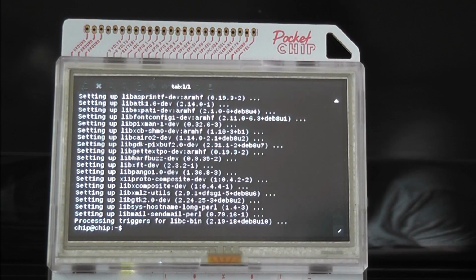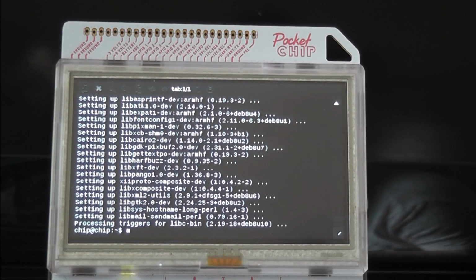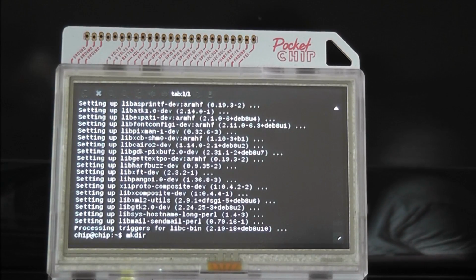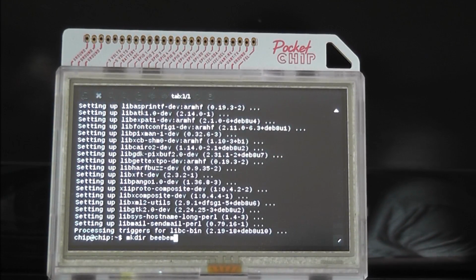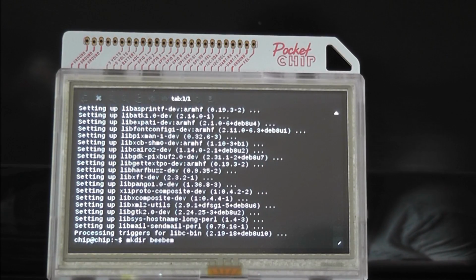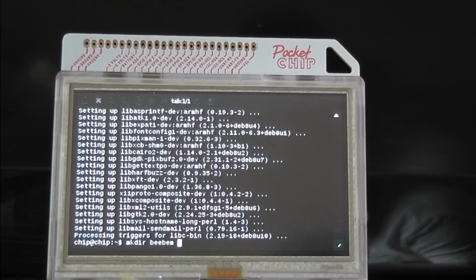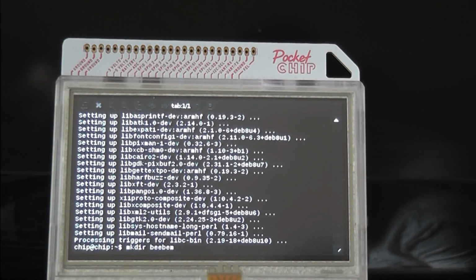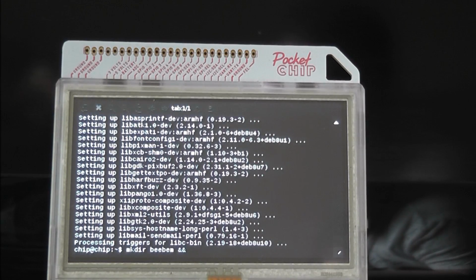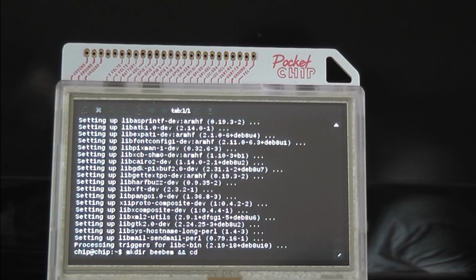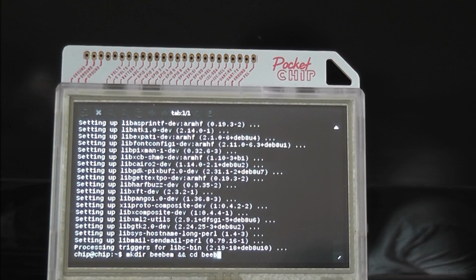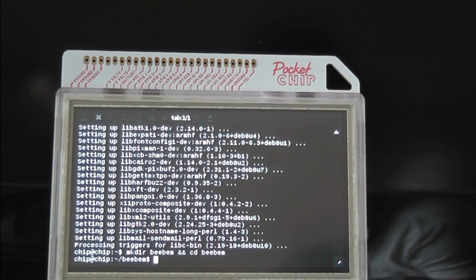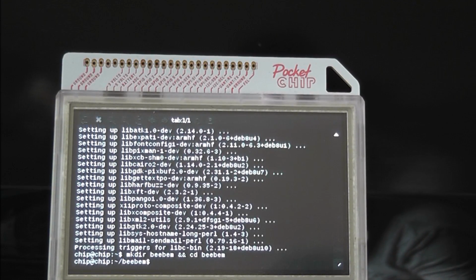So we're going to type mkdir, then space, then beebem, then space, because we're going to want to drop into that folder, so we're going to put the AND button twice, which is somewhere on this keyboard. There you go, number 7. So it's &&, and then cd, and then space, and then beebem, and press enter. And we should be in a folder now that's called BeebEm, as you can see right now.